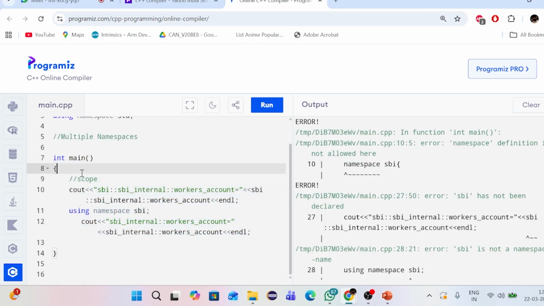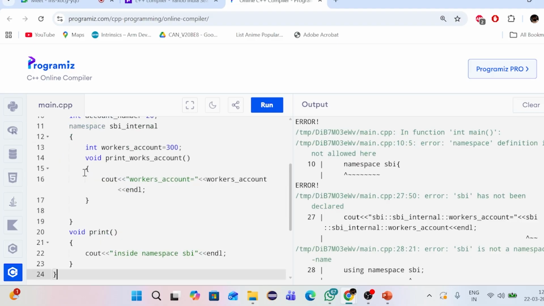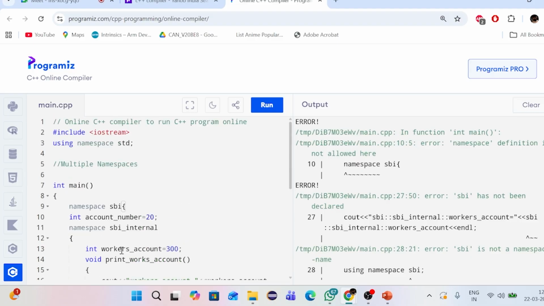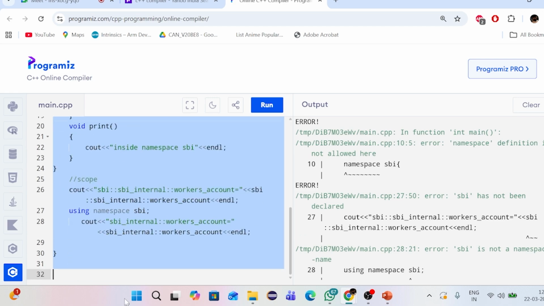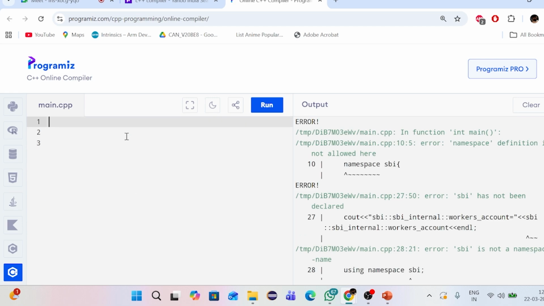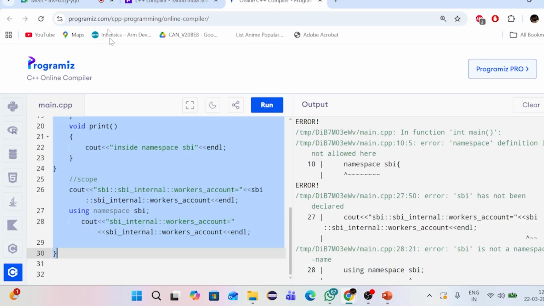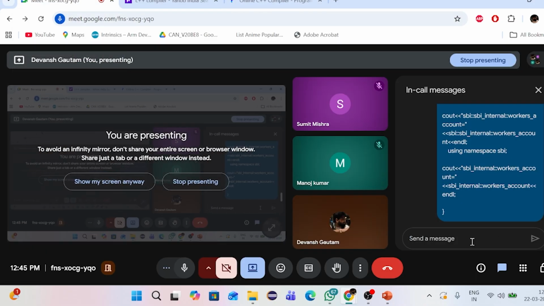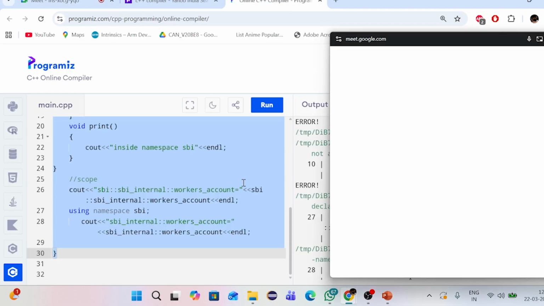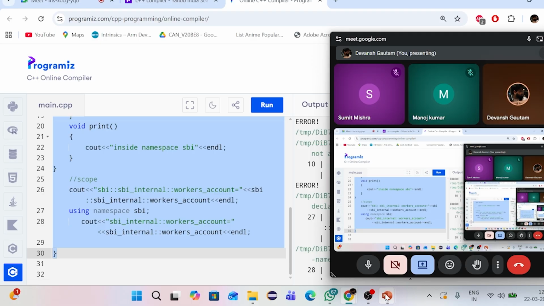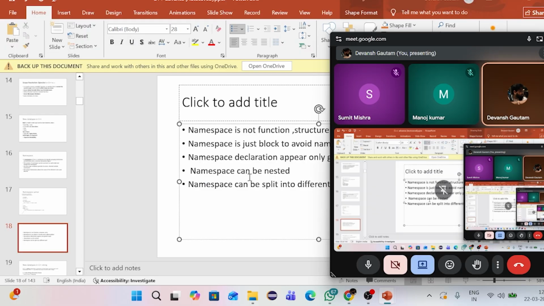Okay, got it. So every time it should be written before main, correct? Globally it should be written, and not inside any other functions. You cannot use it locally. Okay, any point left in this? Nested we have done.